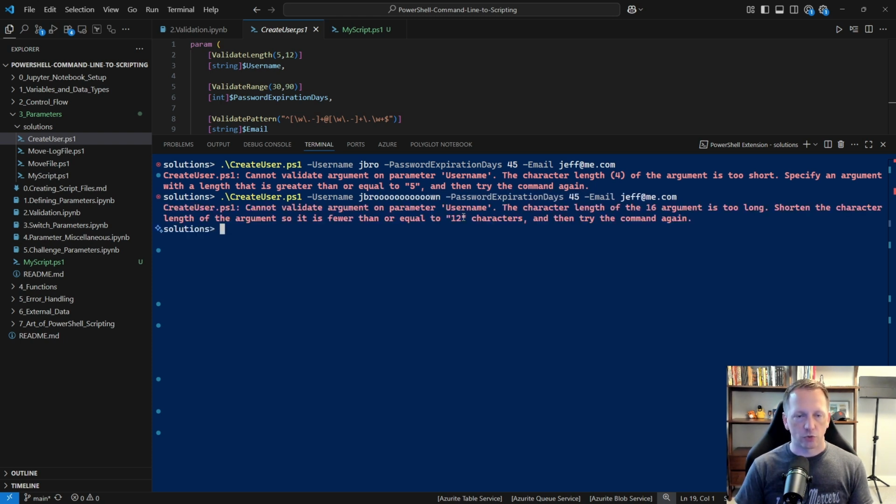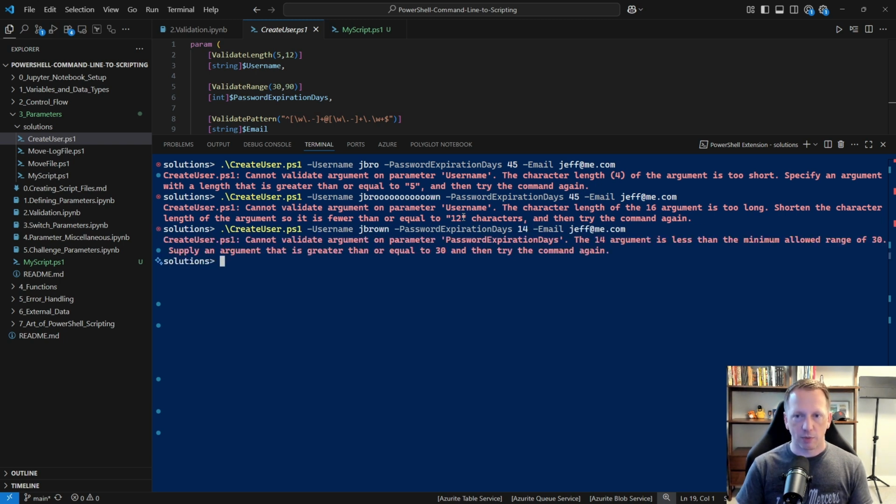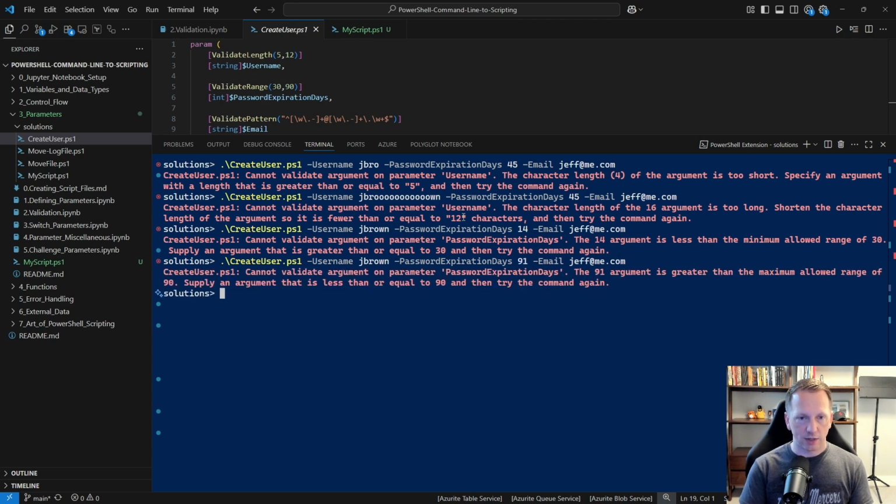Needs to be less than or equal to 12. Perfect. So that is working as expected. Let's go back up to a good example here. We have password expirations. If I were to do 14, that should come back. Is not allowed within the range. Perfect. If I were to go to 91 days, nope, that doesn't work either.